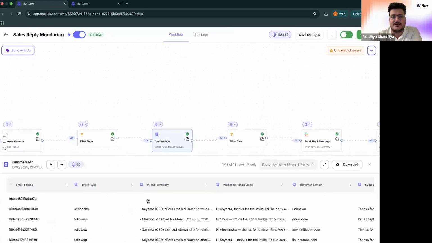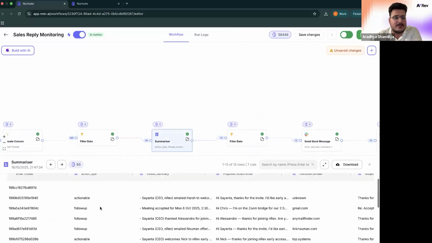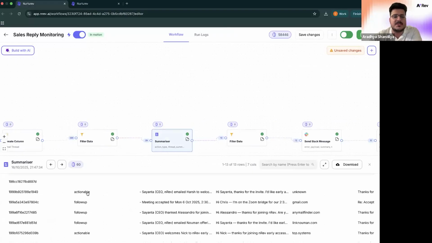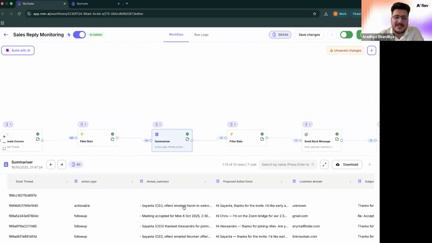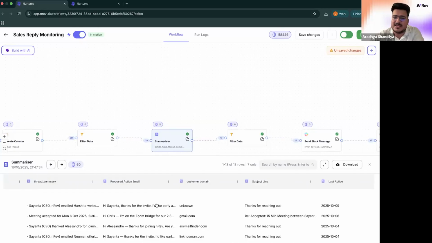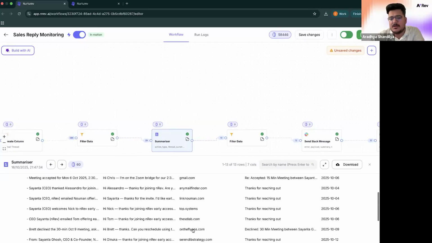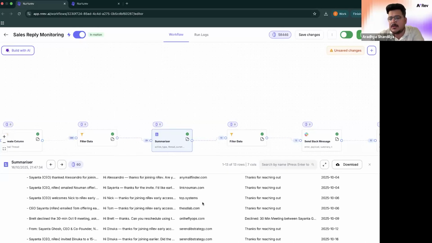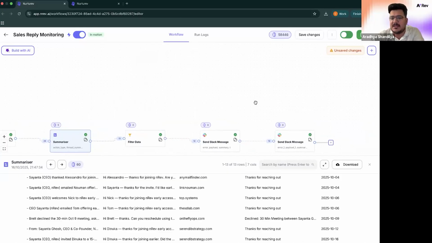Once I have the entire thread context, we have simply classified it into an actionable, when the person has already replied to us but we haven't replied, and a follow up, where essentially we've been ghosted. Along with that, we obviously get the entire thread summary, a proposed next email, and the domain of the company that we interacted with in the specific thread, and again, we send it out to Slack.